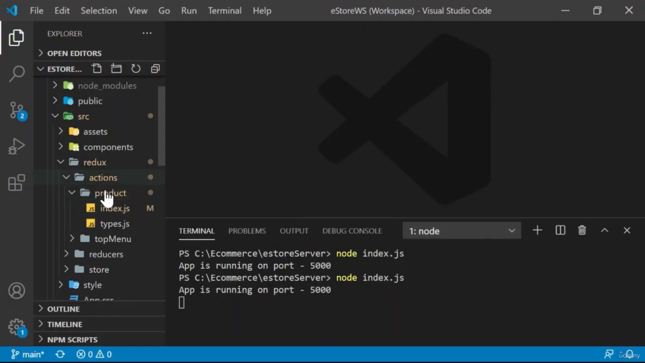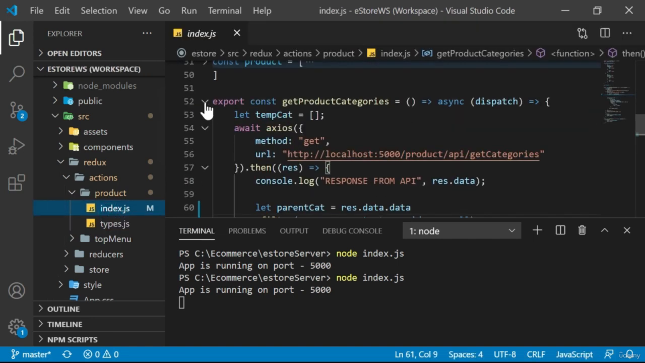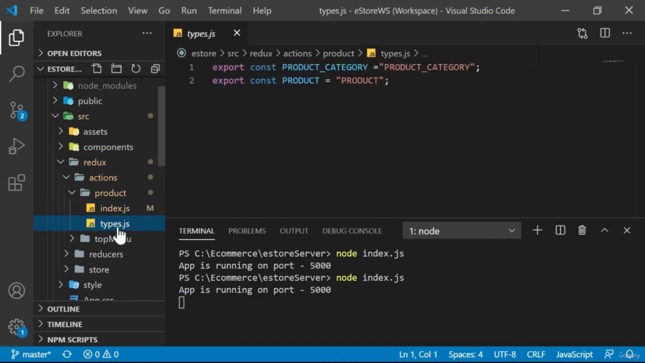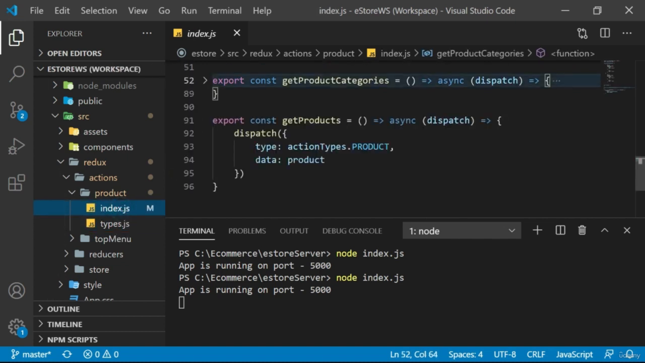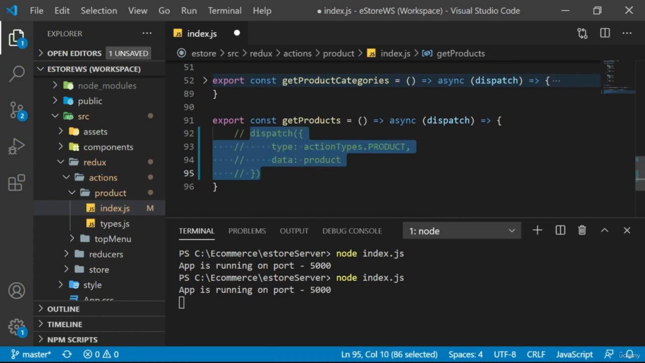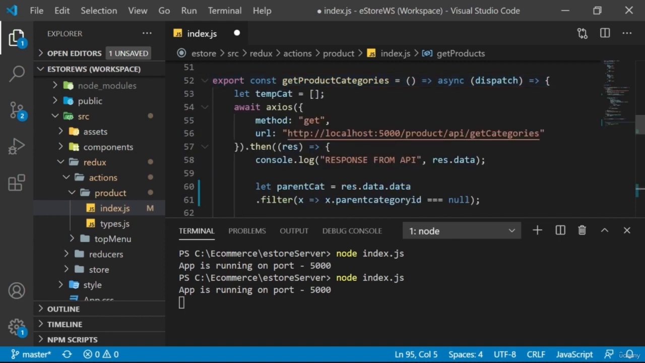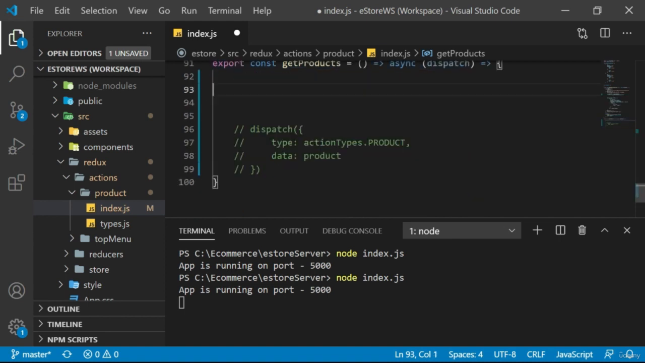Now inside the actions folder, we have the index.js, where the product data array is also populated. So this get products is the action creator which does the job. Now this is where we are going to configure the API. Alright, so here we are going to make the AJAX call. So I'm going to say await.